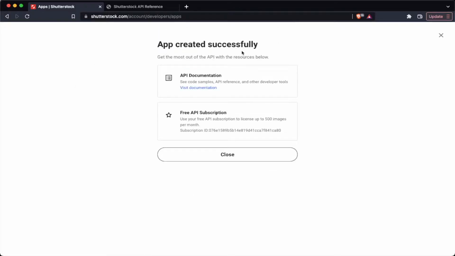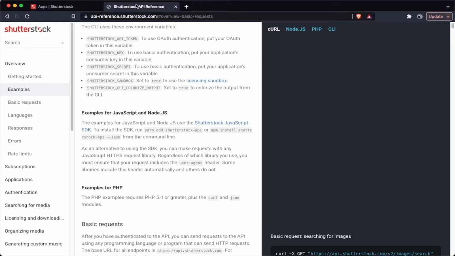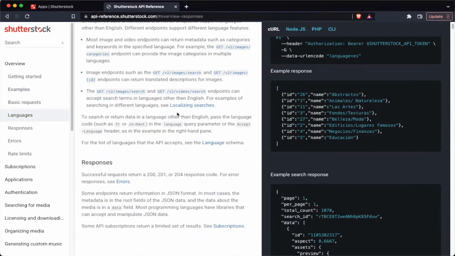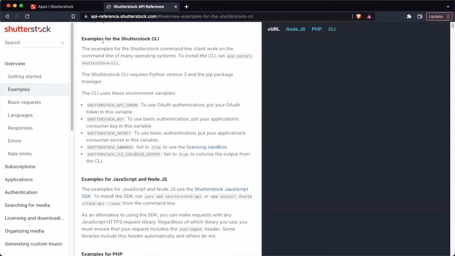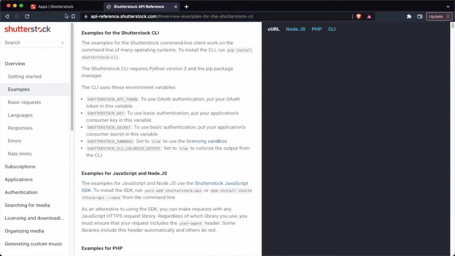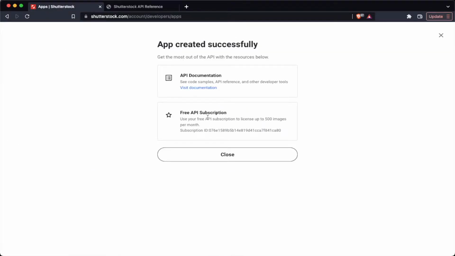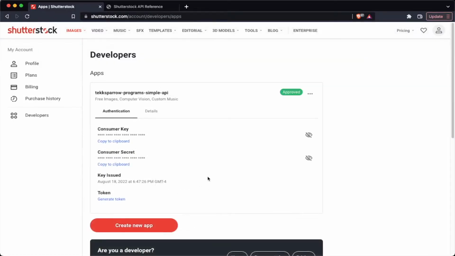Okay, it's telling us the app was created successfully. They're giving us a link to the API documentation. Again, that's this thing here. Very good documentation. I almost don't need this video. They have code examples and everything, and I think they cover everything pretty well. And then this free API subscription thing, I still need to really go and understand that, but let's move on.